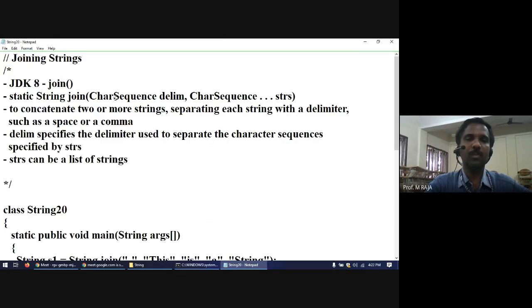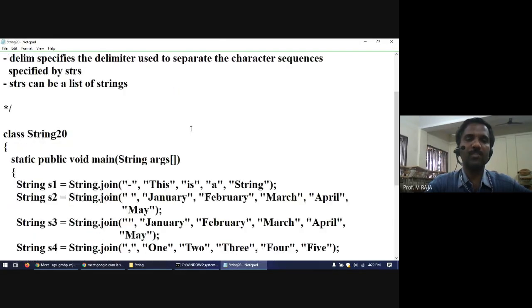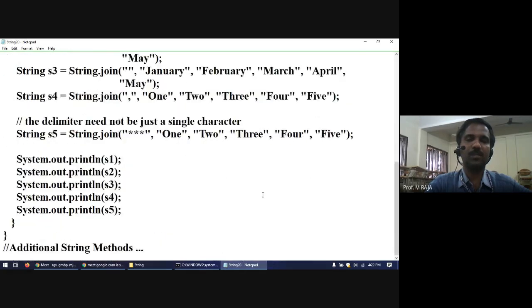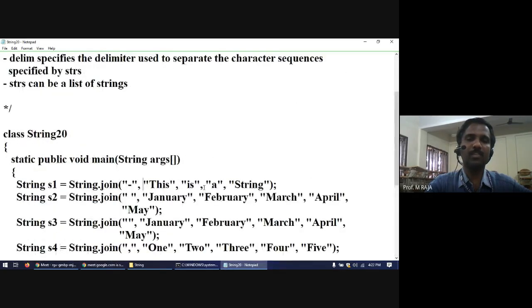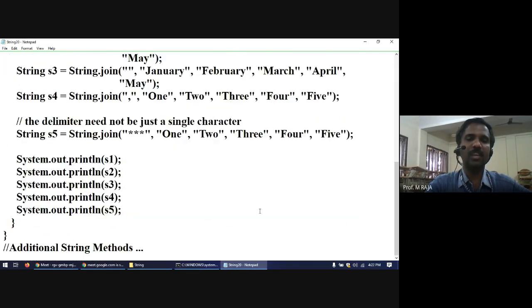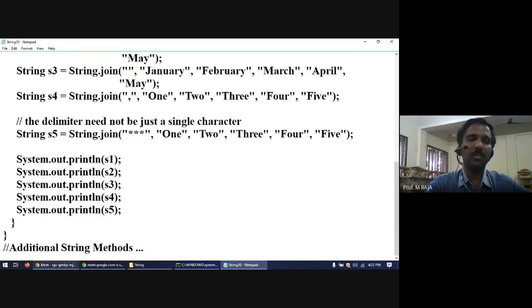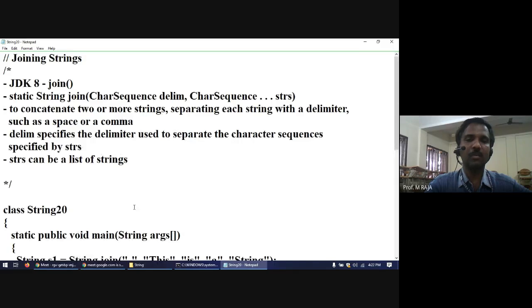So remember, this character sequence can be a single character or more than one character. And then you need to specify the sequence of strings. The delimiter is applied on the sequence of strings, and the result is concatenated and a single string is output. So other than this, some other additional string methods are there. Please go through those additional methods. If you have any queries, you can ask.